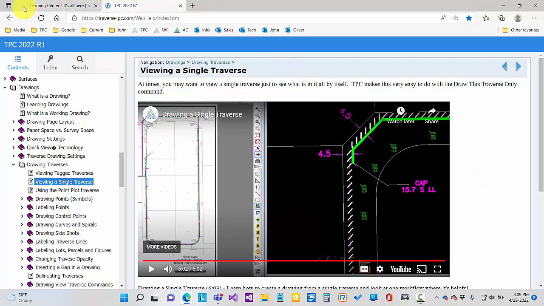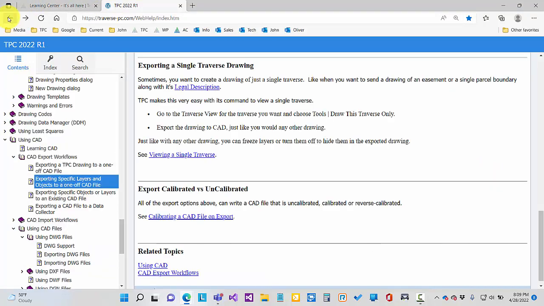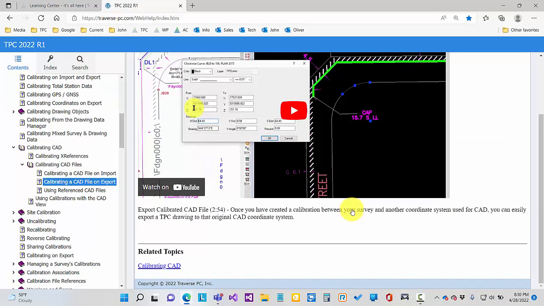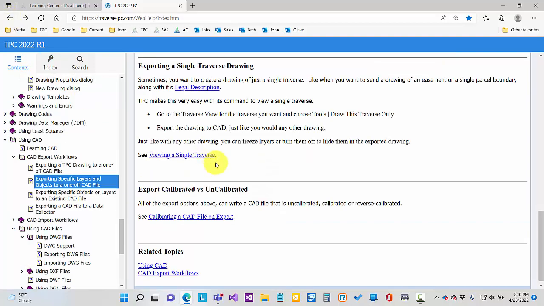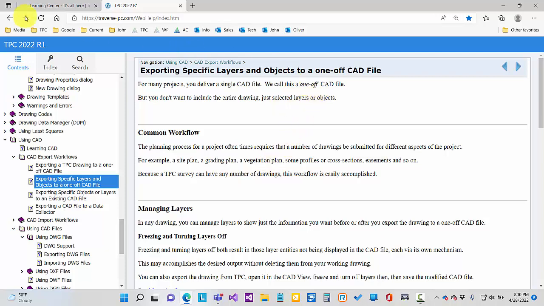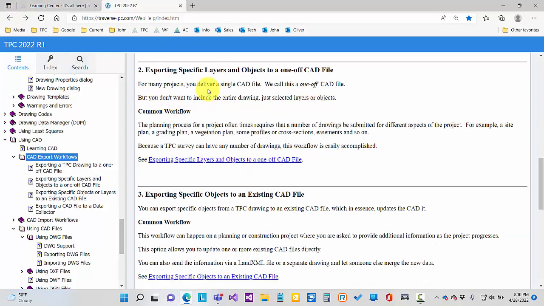And that's a great segue into our next workflow. So we're kind of done with this one now. I've exported a single traverse as a drawing. We talked about exporting calibrated versus uncalibrated, and you can drop in and get some more information on that, kind of see how that works. Here's a shorter video using that same example survey. But you get an idea that, wow, I can do these workflows that I want with that one-off file.